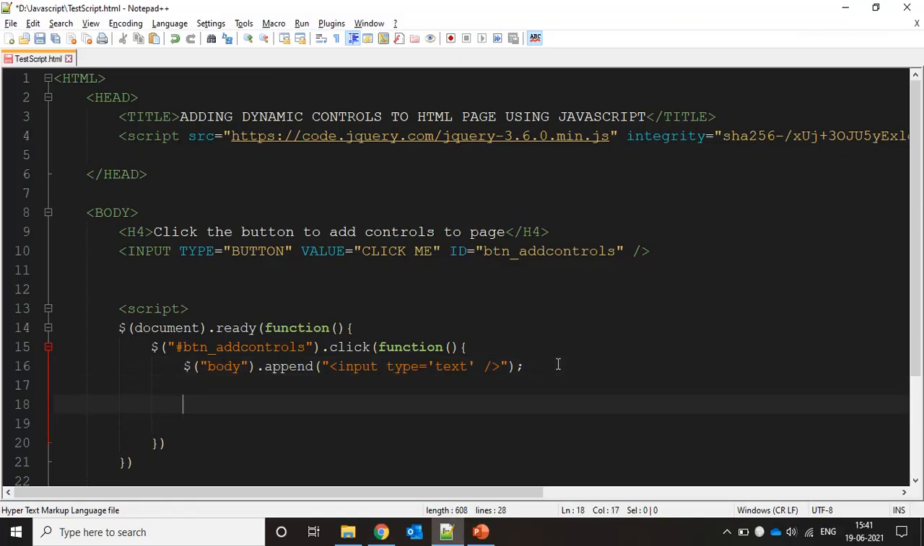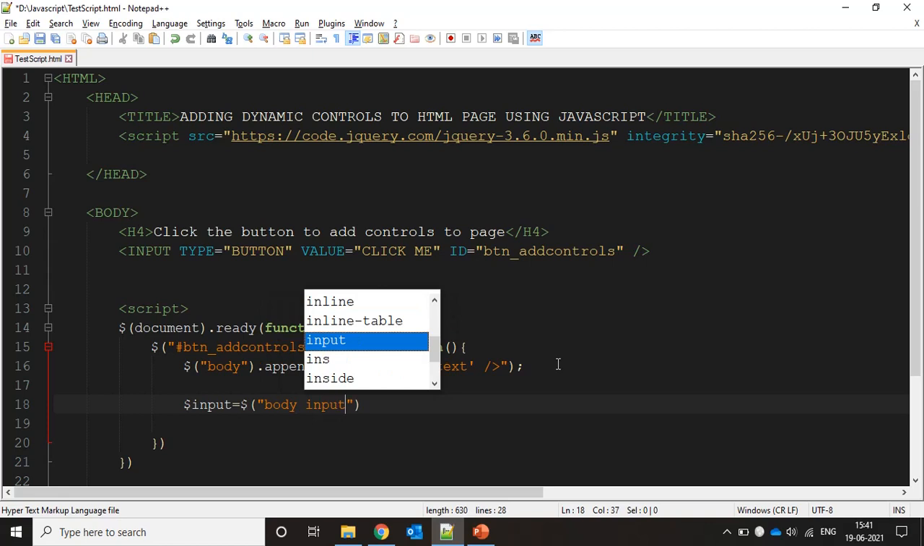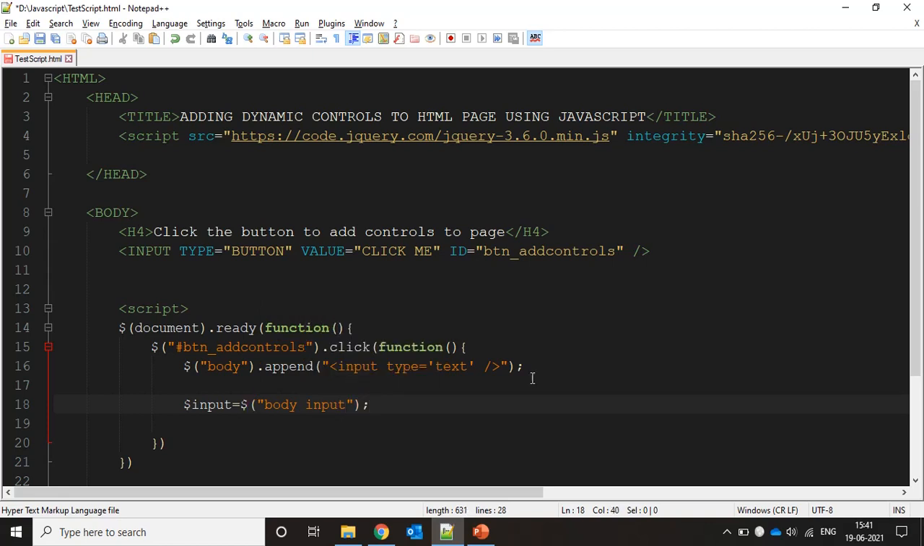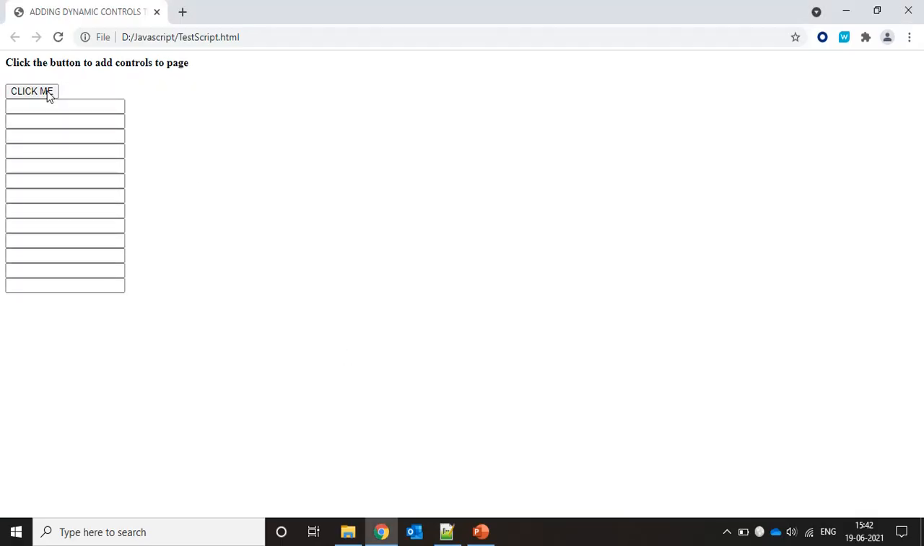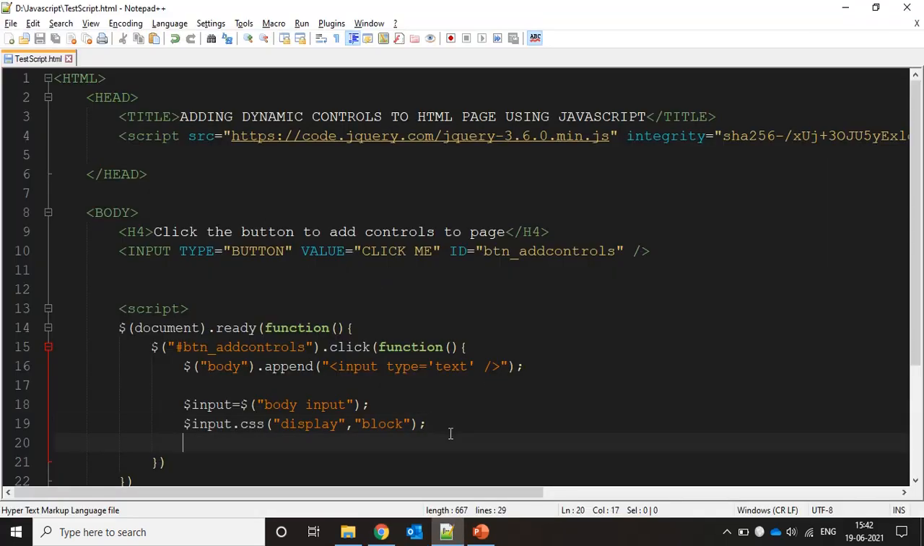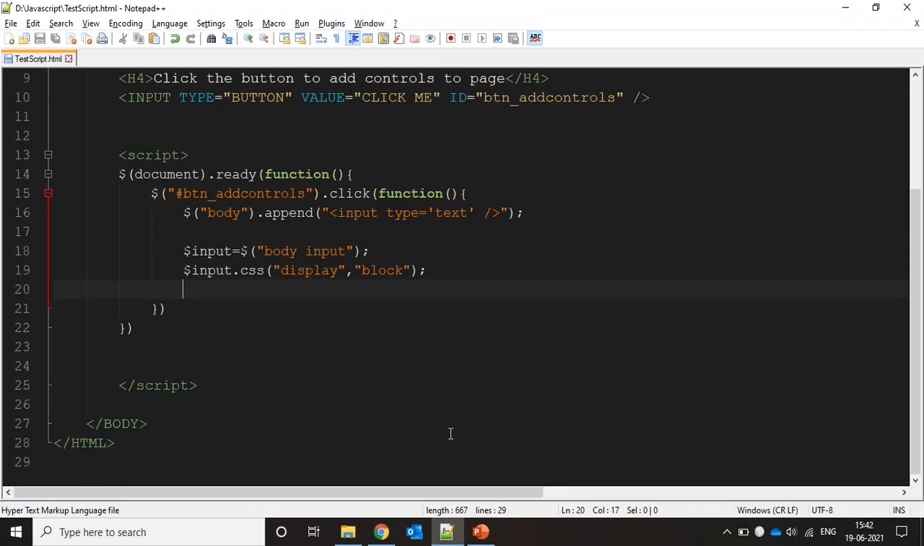Now we can easily configure the styling for this. So we are going to create a new object, let's say $input equal to $, and we refer to the input element we just added inside body, so that becomes the reference for this. Now for this input object, we define the CSS by passing two parameters, the property and the value. So in the property we pass display, in the value we pass block. Save it, run this, and we see that the style is getting applied. So this is how, using jQuery, we can do the same operations that we just did using JavaScript.